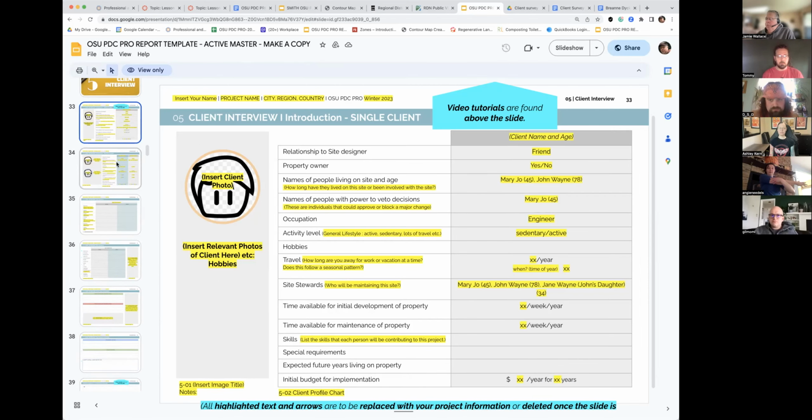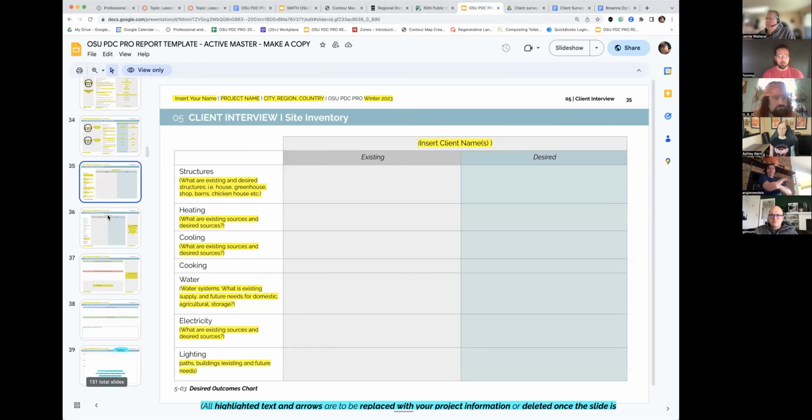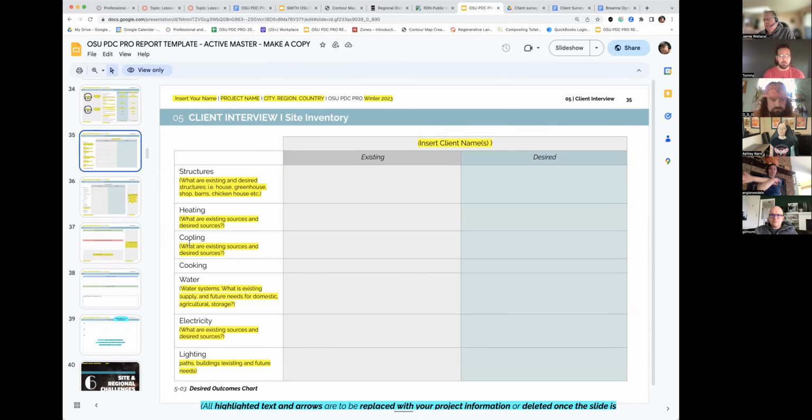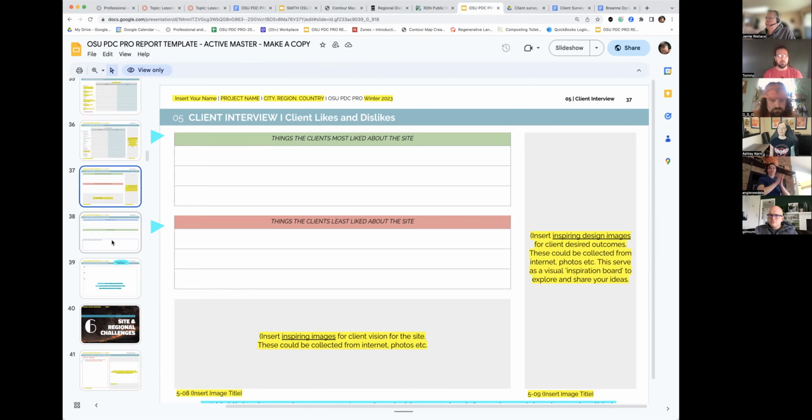And here we have single or multiple clients, and the site inventory, again, very important. What's there? What do they want? So I really like this part of the template file. It sets out some really good questions, and it pretty much dials in.